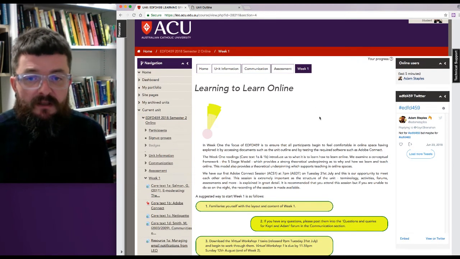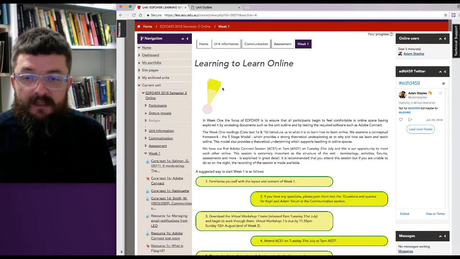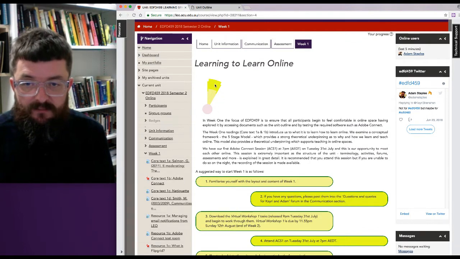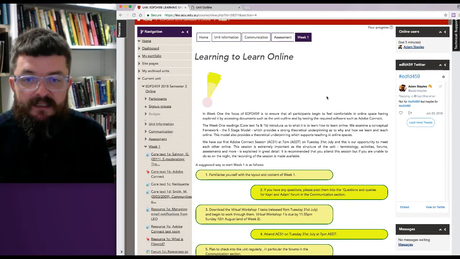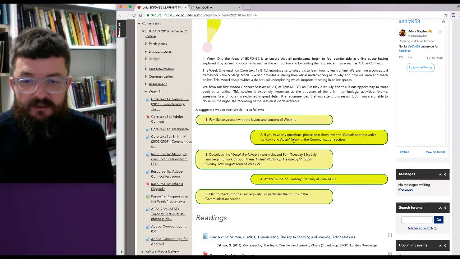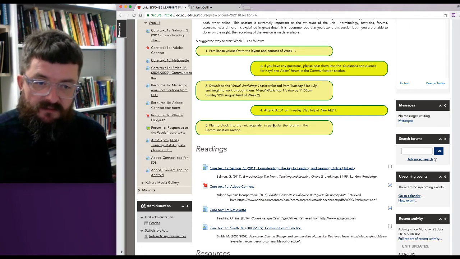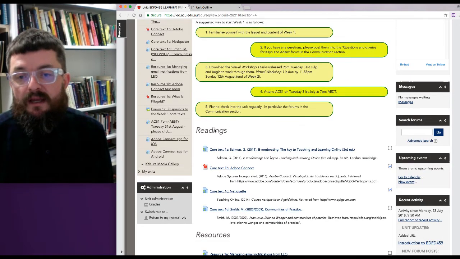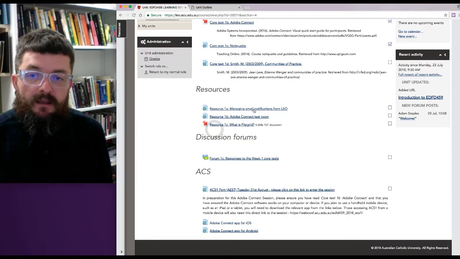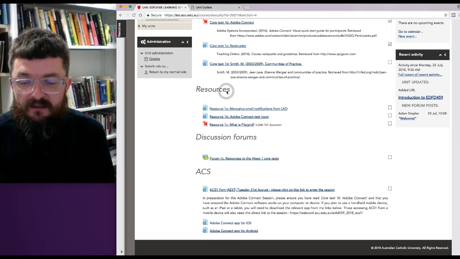So each week, there will be an image that looks like a little bit of a piece of pie. There will be a short introduction to the week. Then there will be some colored boxes, or dialogue boxes, that have got a suggested process through the week. Then you will have the readings. You'll have resources if they're needed for the week.